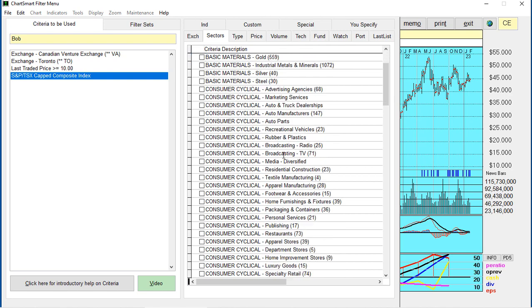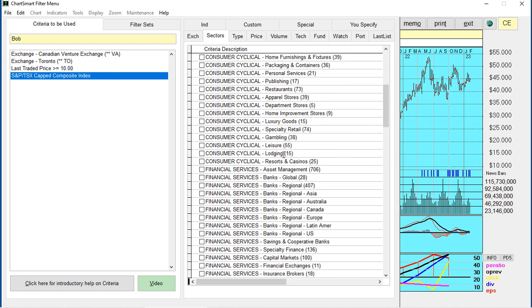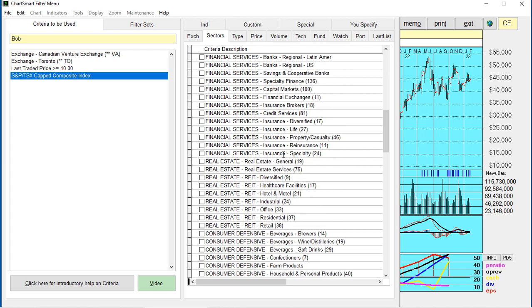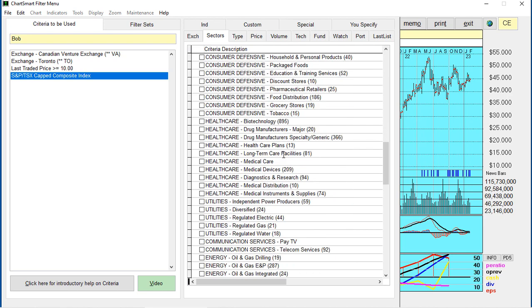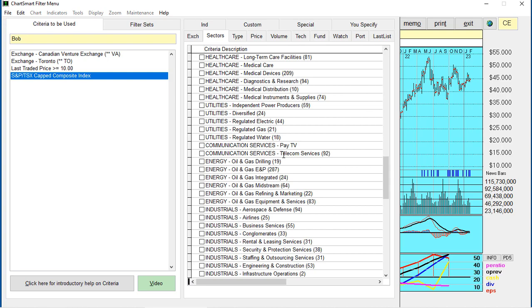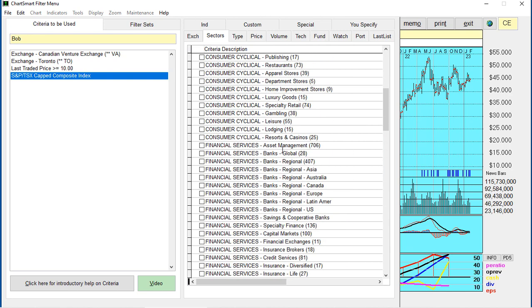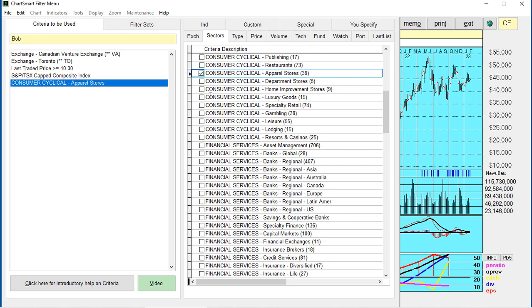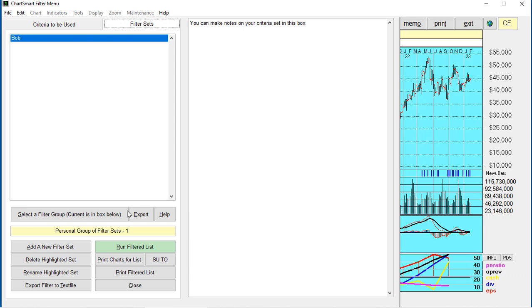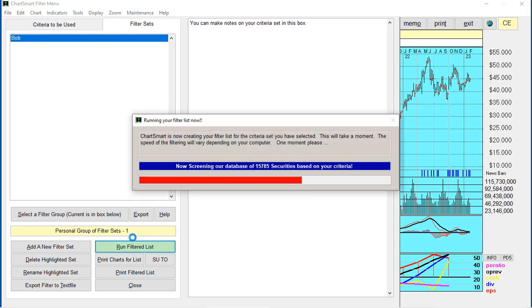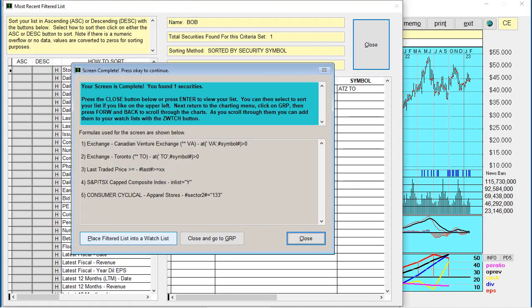You have consumer cyclical and all the subgroups. The financial services, all the subgroups, real estate, consumer defensive, healthcare, utilities, communication, energy, industrials, technology. Okay, so that's pretty simple. You can choose a sector, apparel stores. Let's see if there's any out of that 193 that come up. There might be one or two. One. Okay, so that's fine.